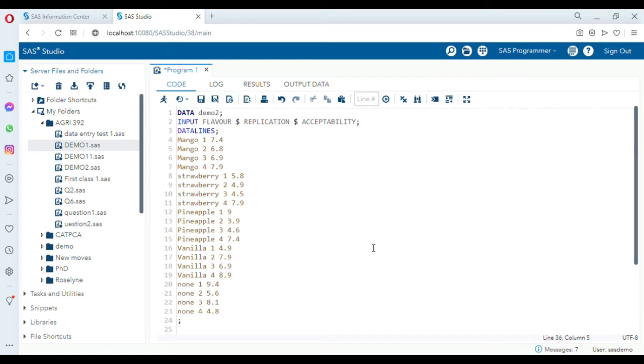Now, suppose you had another variable other than acceptability. We can actually add it. For instance, we also are looking at flavor rating. It needs to be one word, so I'm using the underscore to join the two words into one.